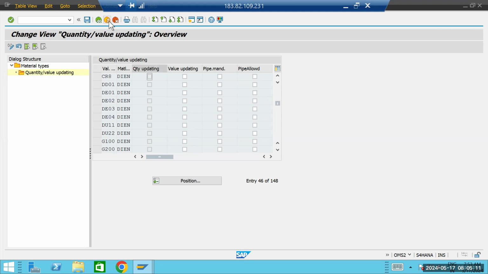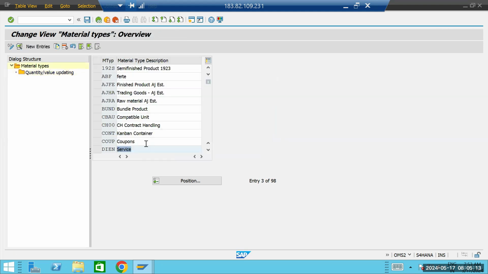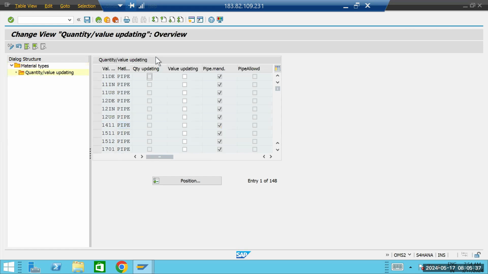Based on the material type, it will be decided whether it is inventory managed or non-inventory managed, and value managed or non-value managed. Let's say you go to pipeline material and open quantity updating and value updating. Here you can see there is no quantity updating. Value updating is there, but you can select or unselect it.